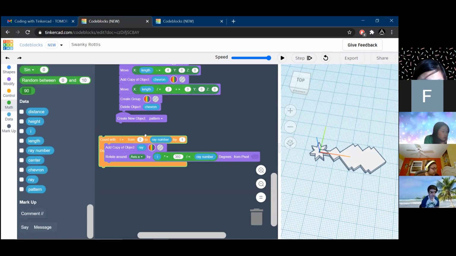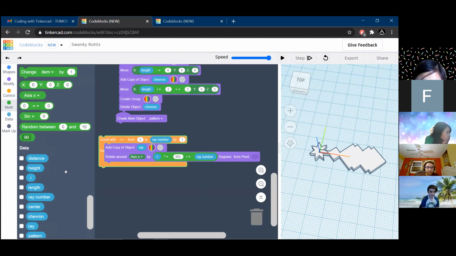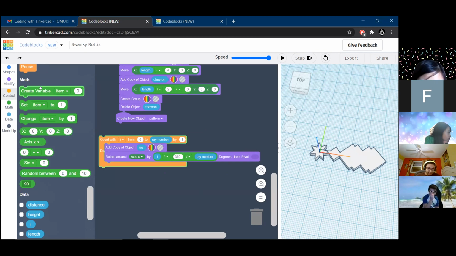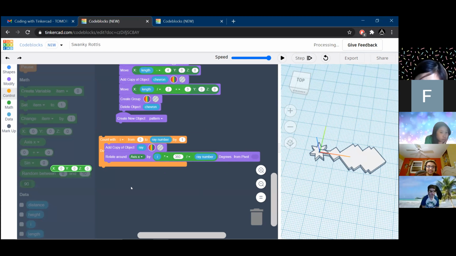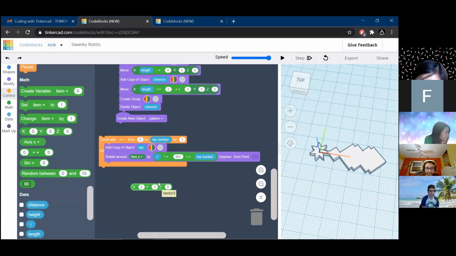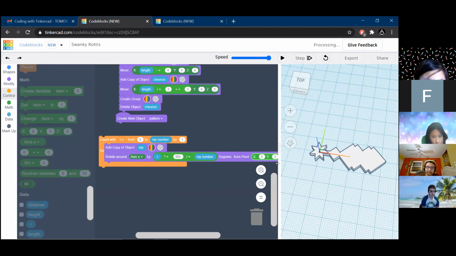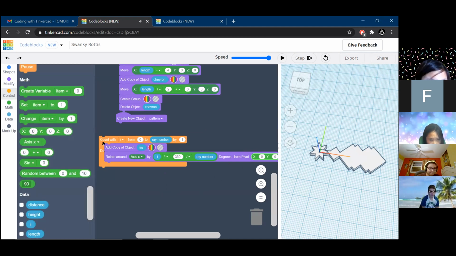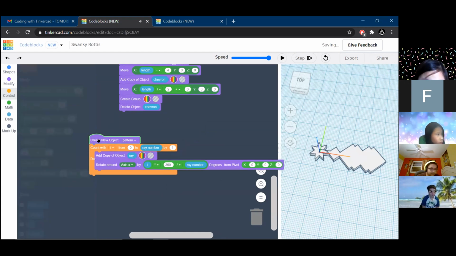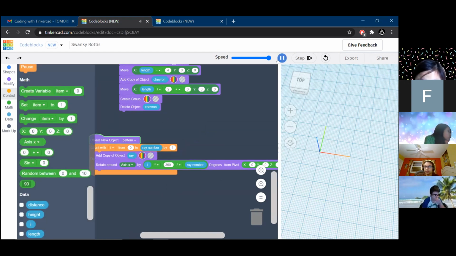And the last thing we do is we have to set a pivot for this one. So what we're going to do is, if we look here under the green tab, there's one that just says XYZ, like this. We're going to put that into the pivot spot. And that's pretty much our snowflake done.